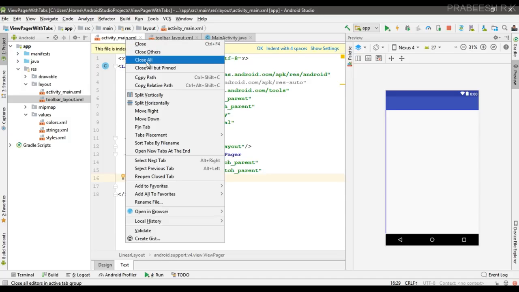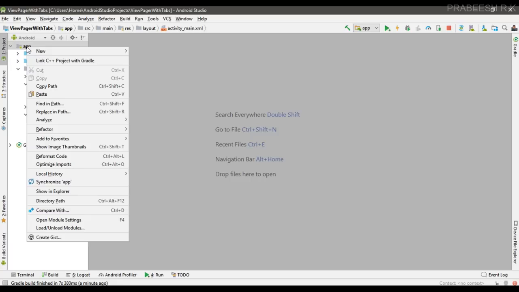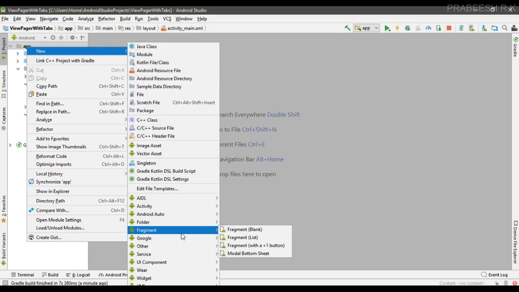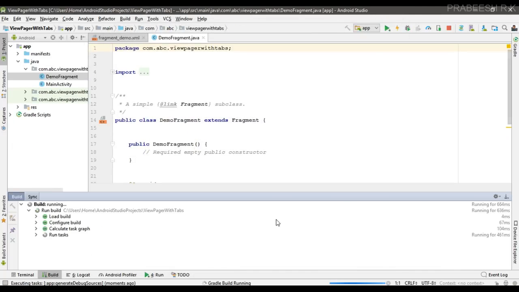So close all these files. Now I'm going to create a fragment that represents each page on the view pager. So create a separate fragment, select a blank fragment, I name it as DemoFragment. No need of factory methods and interface. Okay, here the fragment is created.